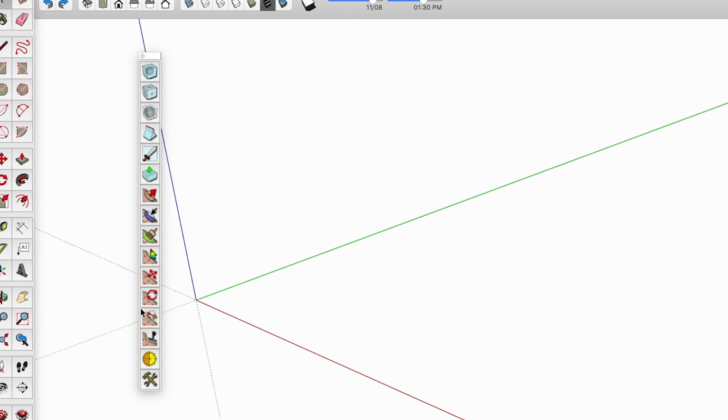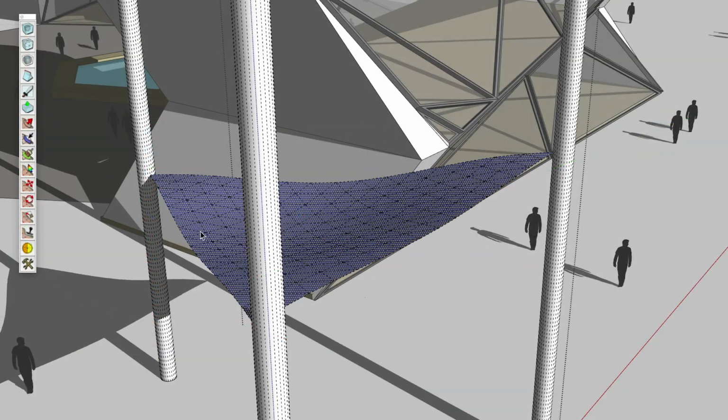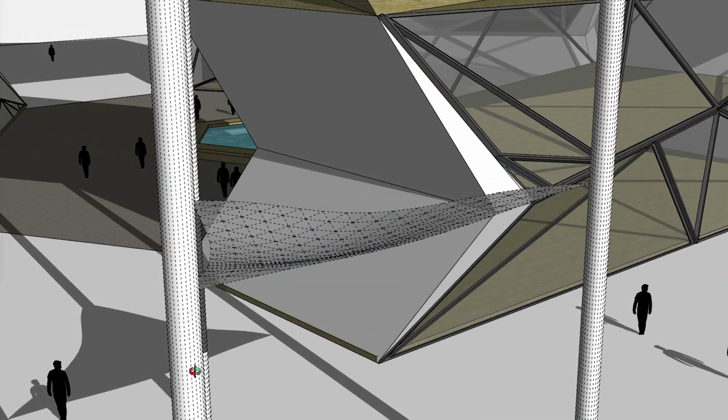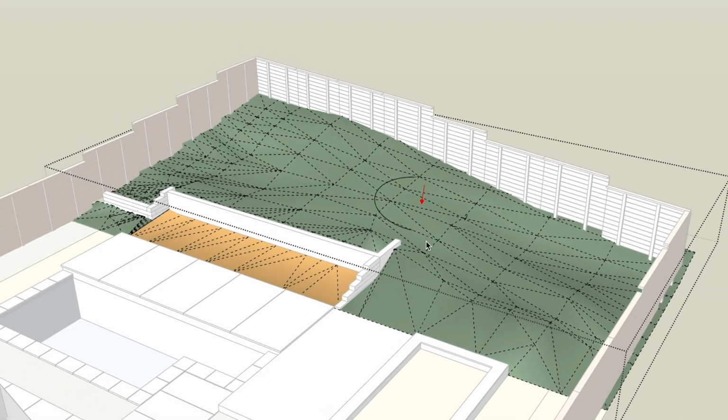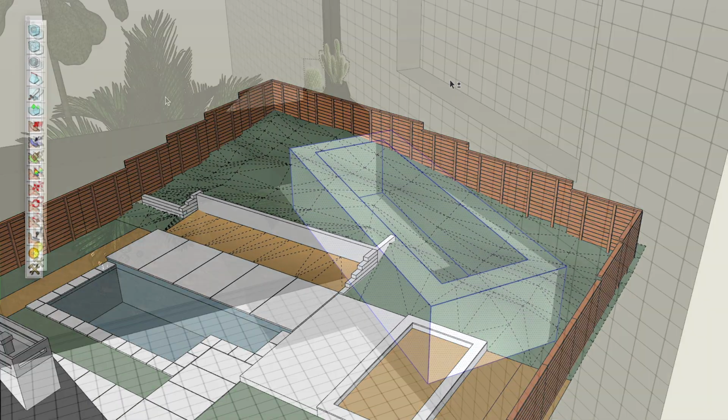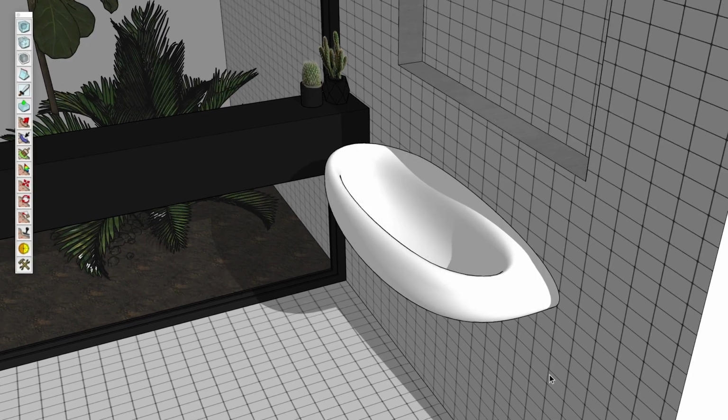Artisan comes with subdivision and sculpting tools that will blow your mind as you use them to create anything from contemporary architectural elements to the terrain and landscape features around your project to any number of hard-to-model objects in your model.